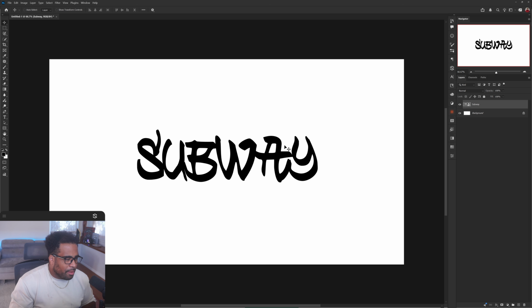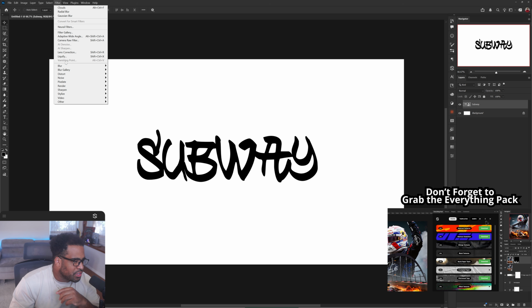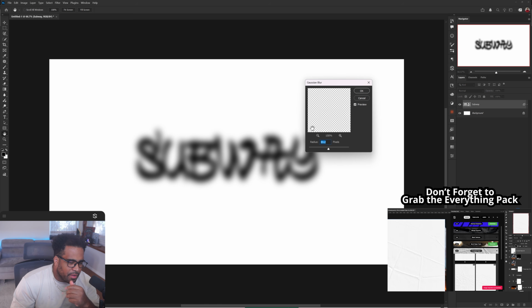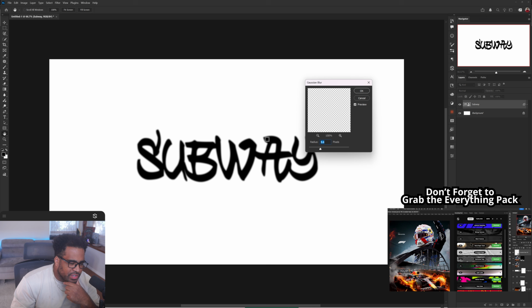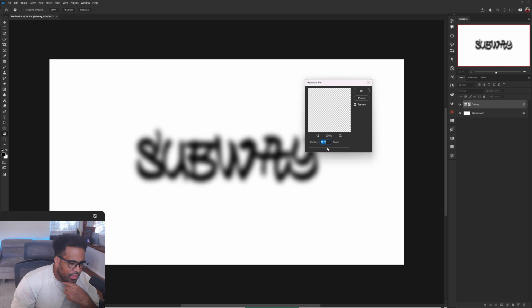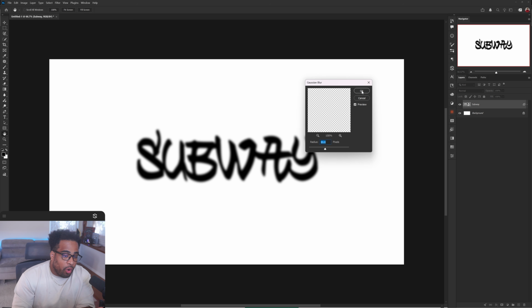Then with your new smart object text, you want to go over to where it says filter, blur, and then Gaussian blur. For this, I'm going to choose somewhere enough where these lines get a little bit more distorted that I enjoy. Something like 9 or 10 pixels. It's on 11.1, so I'm going to press OK.